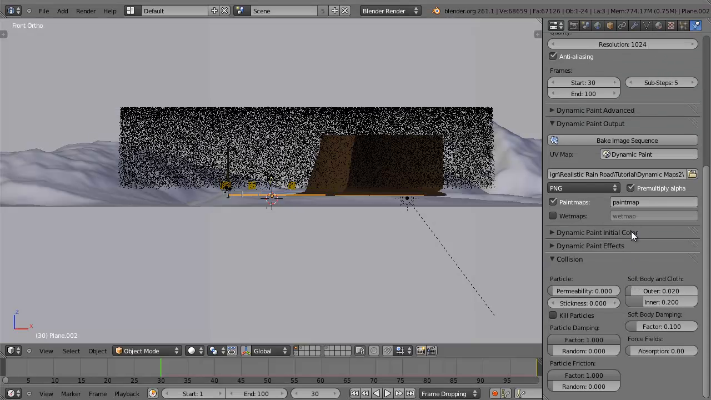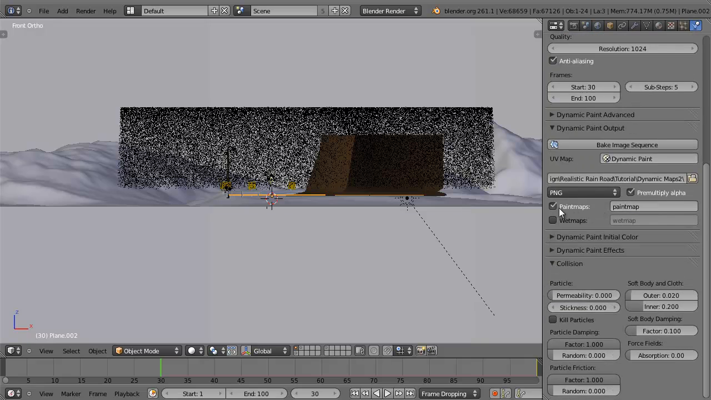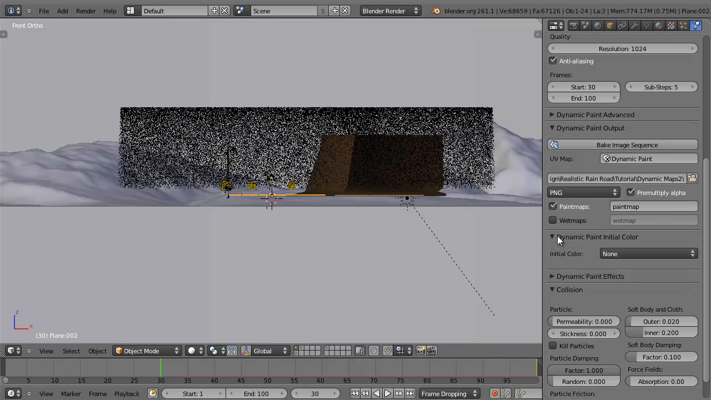Okay, good. And now this is an important one, PNG or OpenEXR. Now they both have their uses. In this case, we can get away with PNG, but when we use the waves later on, we're going to have to use OpenEXR, but I'll get to that when I get to that. So anyway, just set it as PNG for the paint option right now. And paint maps, make sure that's checked. We don't need wet maps yet, so just leave that off. Pre-multiply alpha doesn't really matter that much.